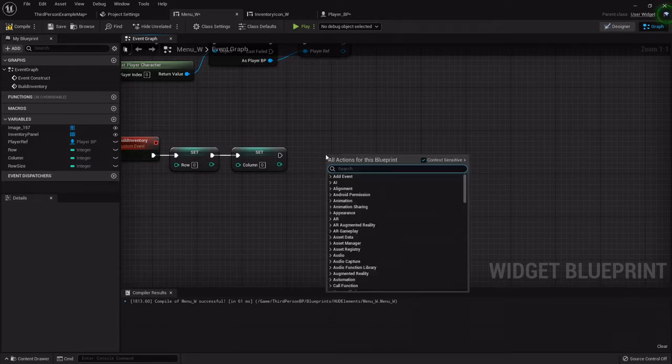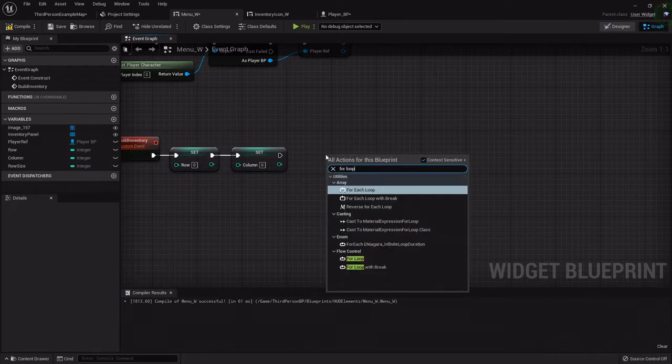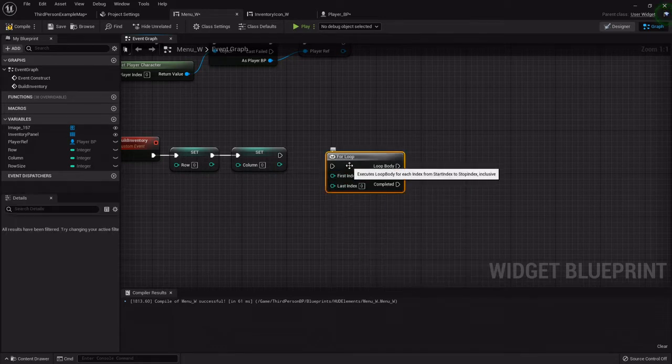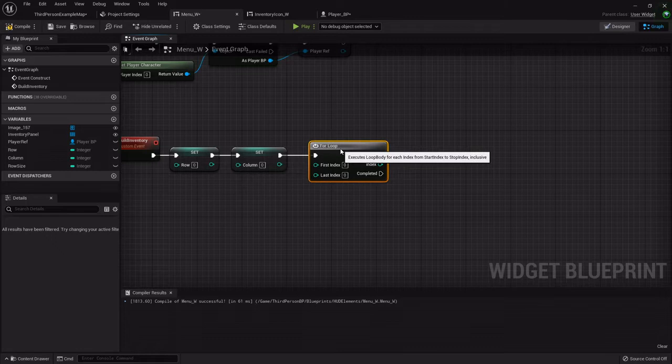Then we want to right click and create a for loop. Not a for each, not a for each with break, but down here under flow control you'll see for loop. What this does is it will create the array of the indexes based on this value and this value. So we'll hook that right there. Because this is going to compare to our inventory, which starts at 0, we want to make sure this starts at 0. Because this will be whatever number it's currently working on. So we want to make sure that the first index is 0.